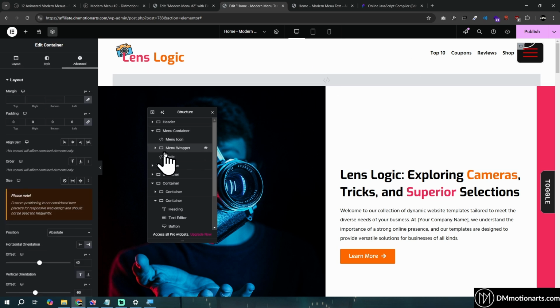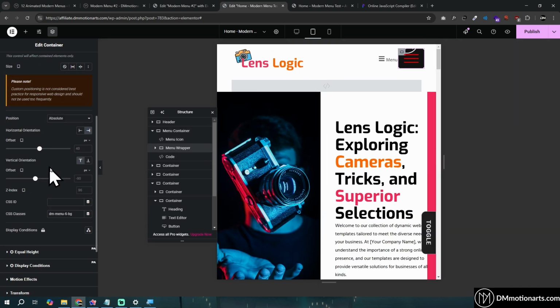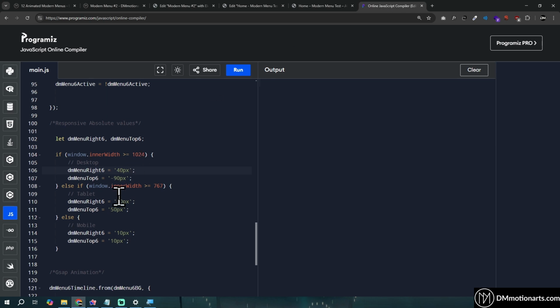Okay, now let's go to a tablet. 40 and -90 also works for my tablet, but in case you are using, let's say, different values, then you will need to use these values so it looks nicer. So let's do 40 and -90.